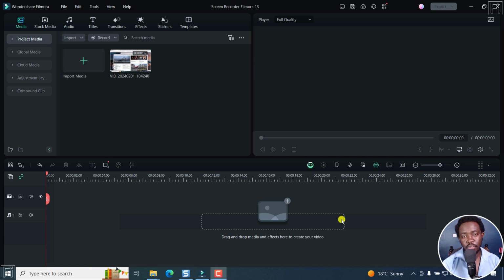In this video, I'll show you how to circle crop a video or talking head video and add a border outline effect in Filmora 13.